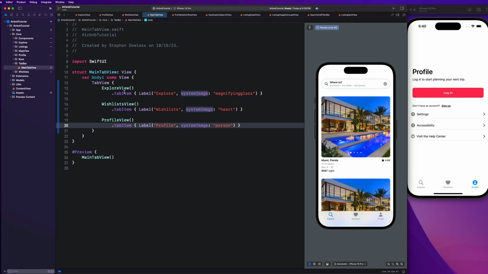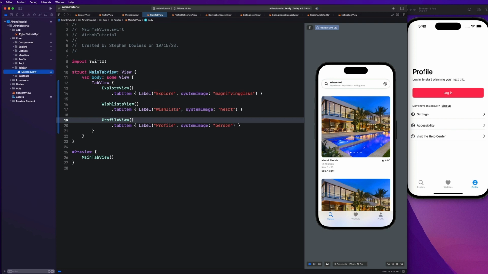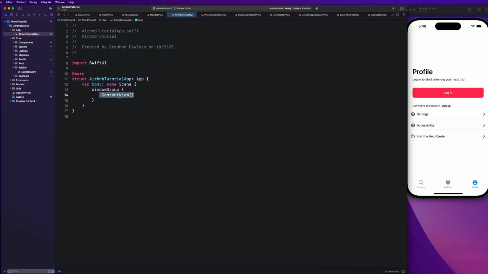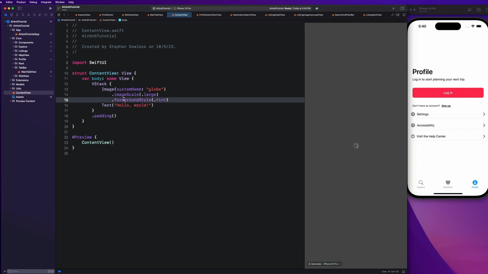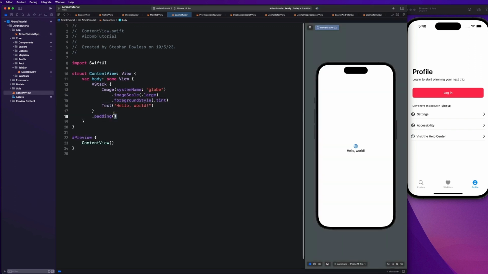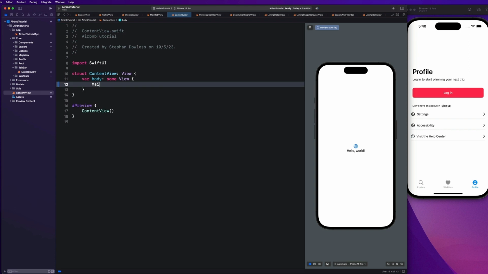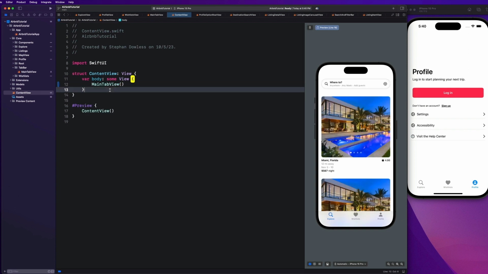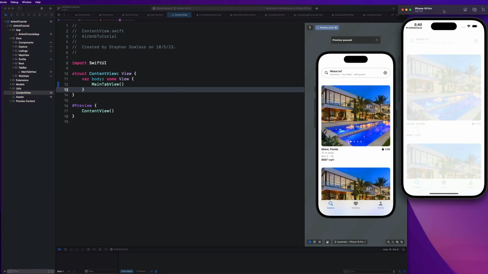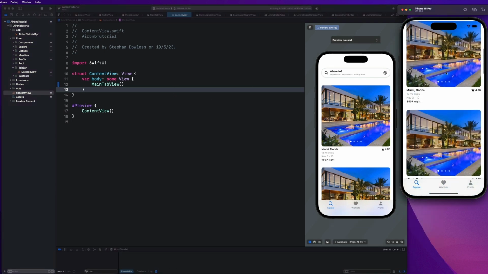And let's just go ahead and see if we can run our application and see how this looks live on the simulator. So in our app file, right now we're going to the content view. Inside of the content view, guys, let's just go ahead and replace that with main tab view. And let's go ahead and run this bad boy and see how our app is looking. So that's looking really, really good.